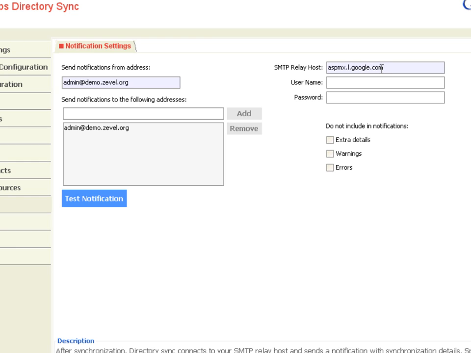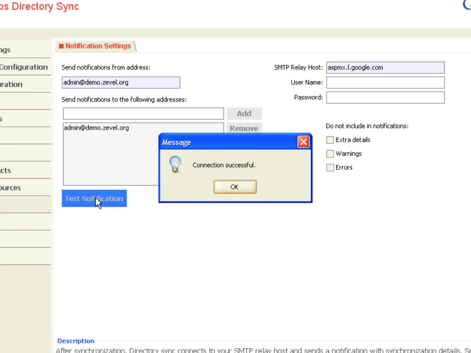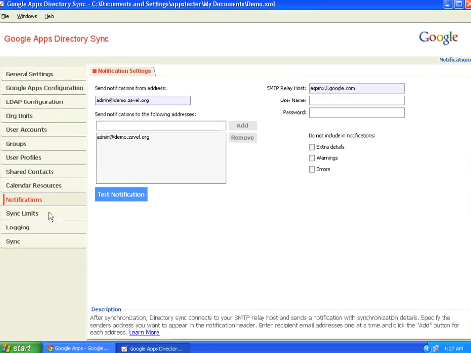You can only use it to send to addresses on Google Apps. If you have addresses that are not in Google Apps, you can enter the name of that external SMTP server here. You can also send a test notification to see if the connection succeeds, and we see that it is successful. So this is good.